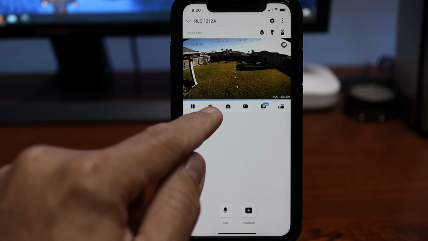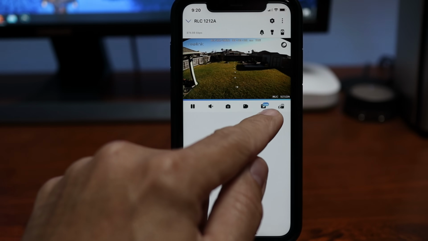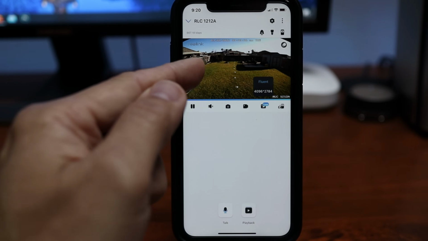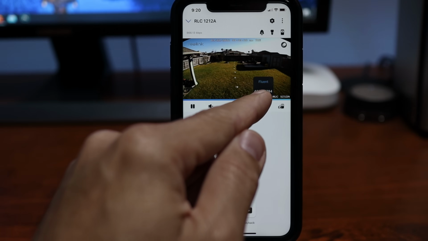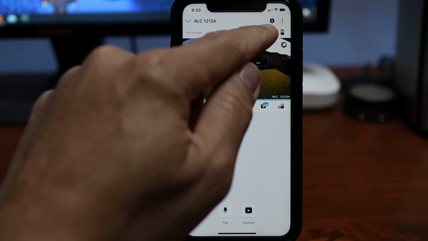In here, you can pause the live view, turn on the speaker, take a snapshot, or record the live view. You can change the resolution of the live view from fluent to full resolution, which is not really needed when you're just viewing it from your phone. And for the app to be responsive, I'll keep this to low or fluent.